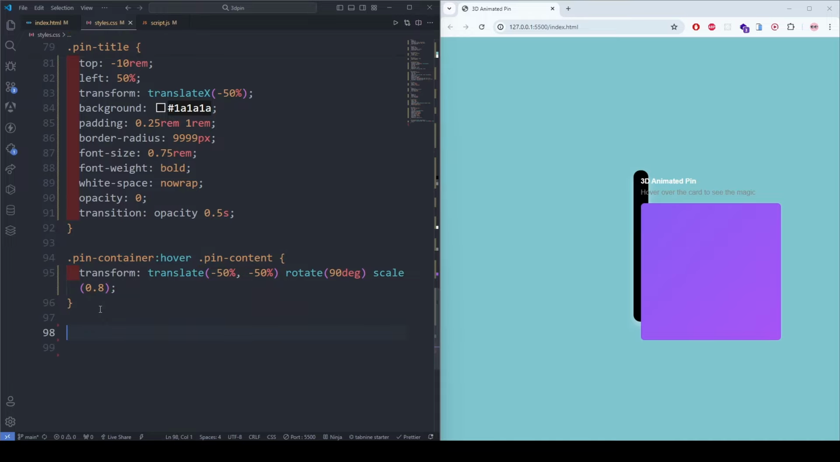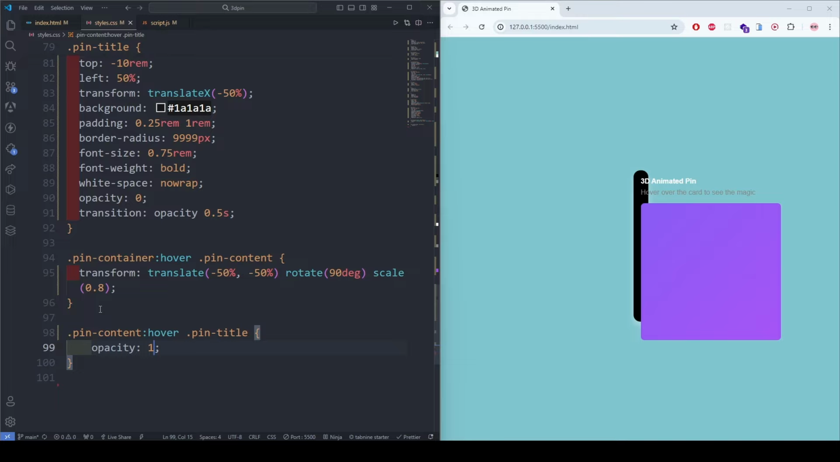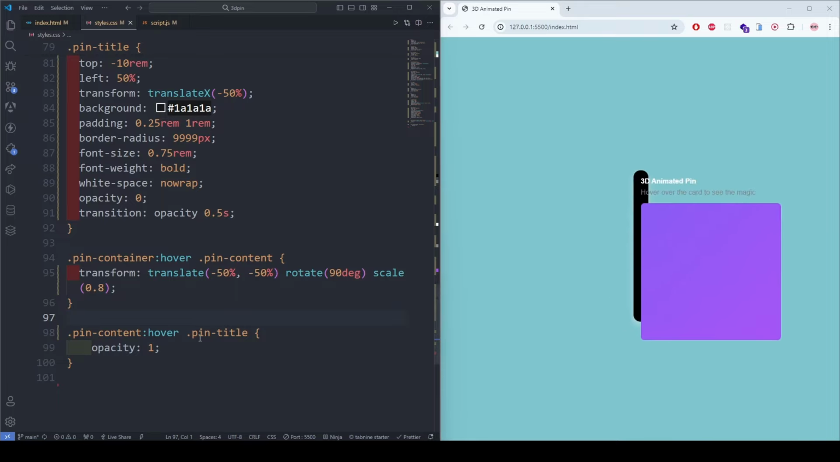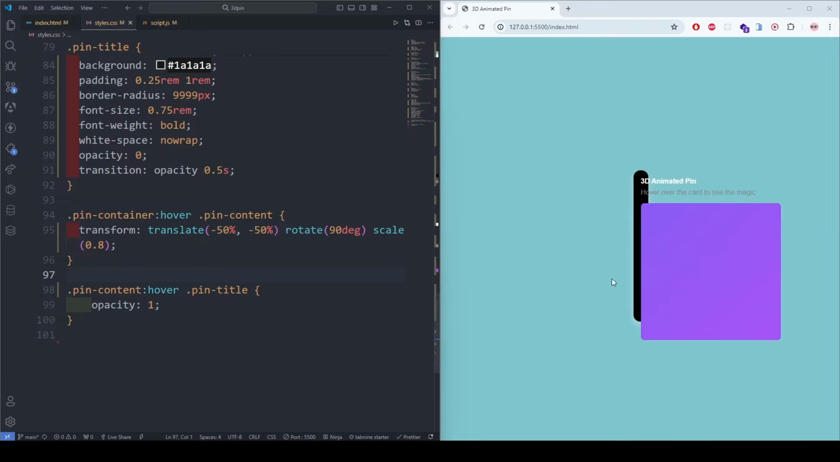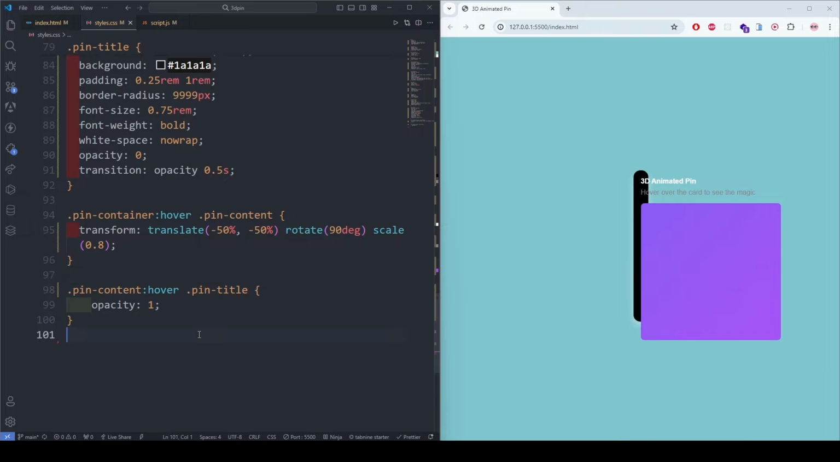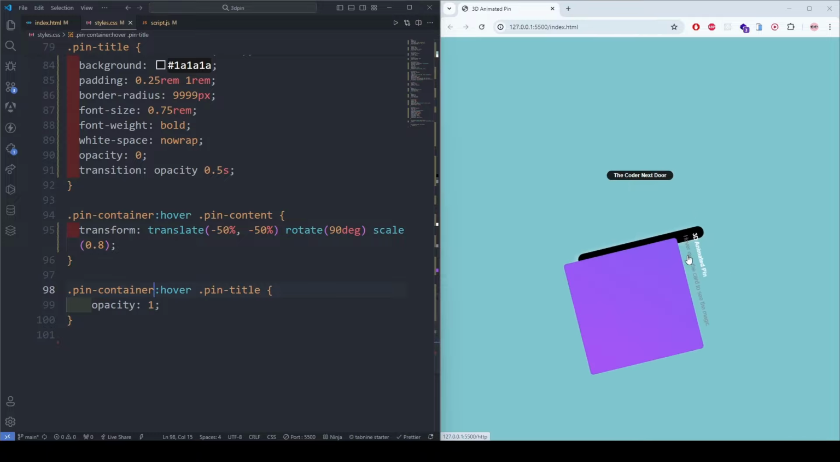Pin content. When I hover over this pin content, do this to the pin title: opacity 1. Pin container. Okay, now I can see this.